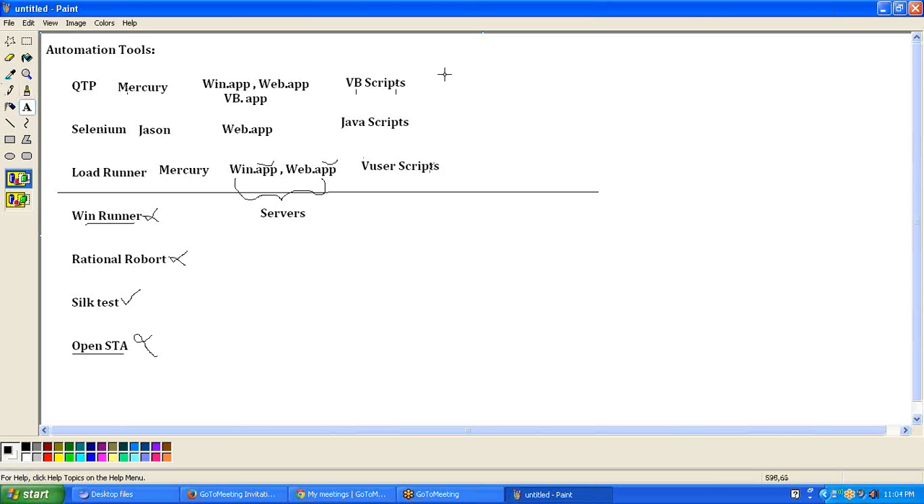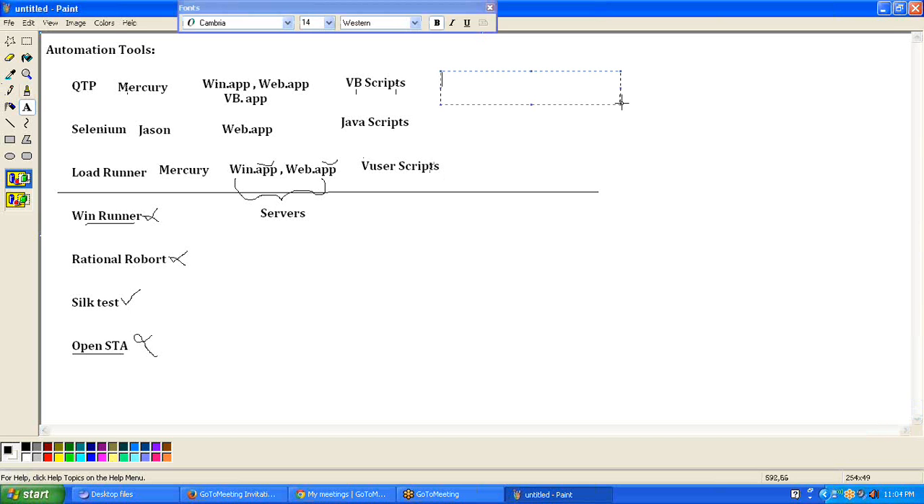Next one is which type of testing can we perform on these tools? On QTP we can perform functional test.